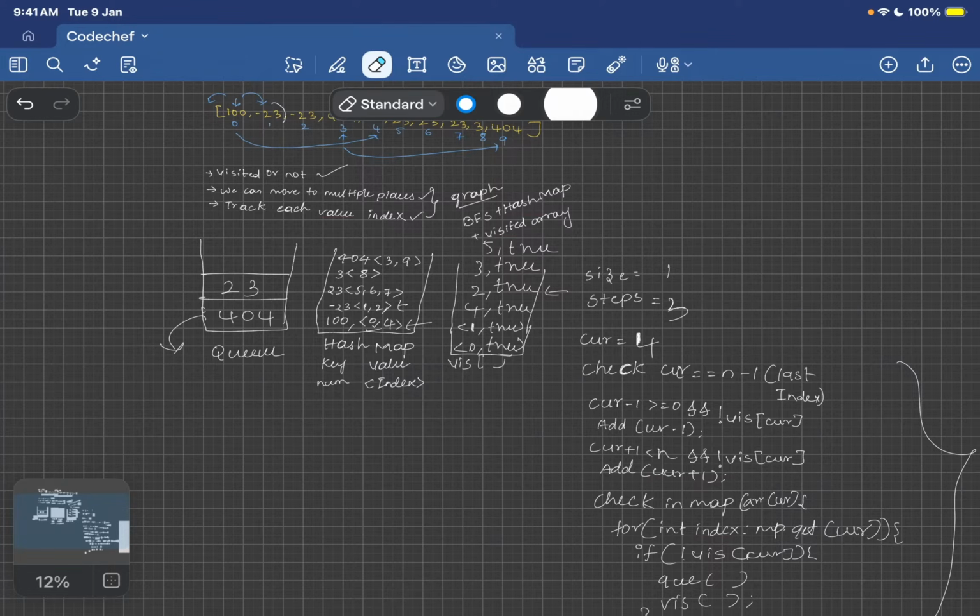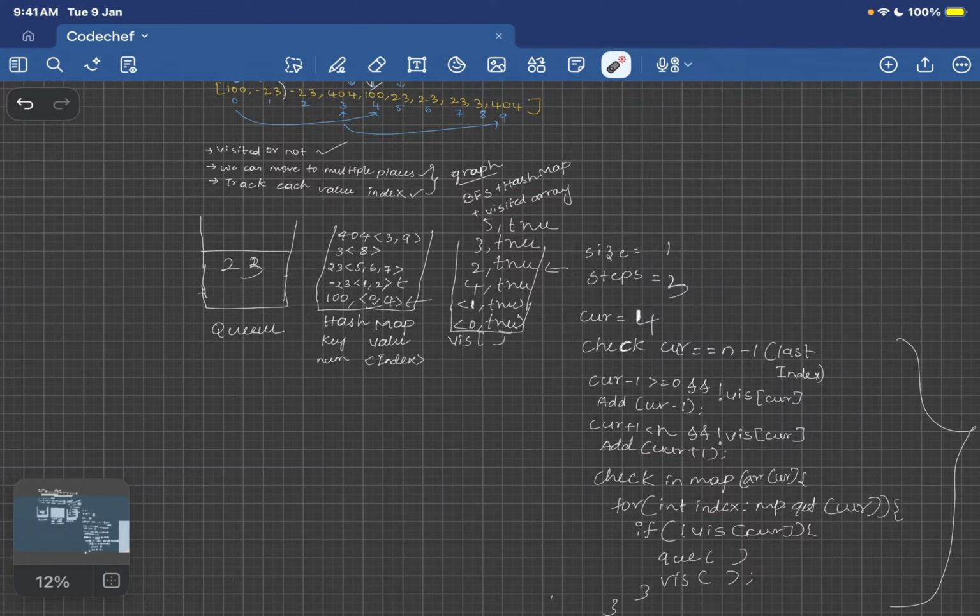So you are left with 23 in the queue. So 404 is present. You'll be checking whether the current is at n minus 1. Now the current is at 4, and n minus 1 is 9. 4 is not equal to 9, because 4 is present here and you need to reach here. So it is not possible for now.